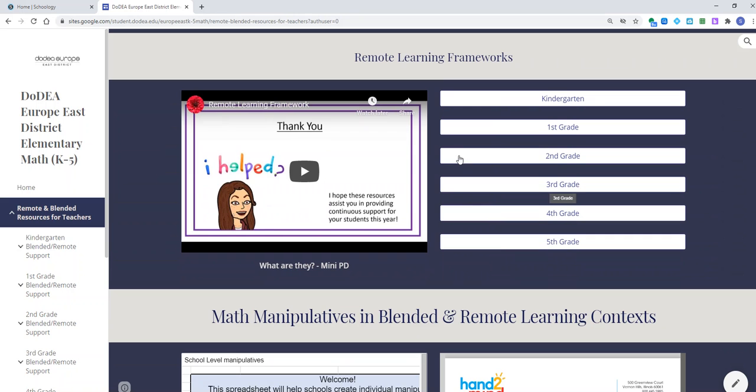And then there's information on our remote learning frameworks. We're going to look at one as an example, but I want to share that we have a mini PD available. What is a remote learning framework? How is it different than our normal learning frameworks? And how can I access those? These are available with a single click for your grade level, so you can access and know what the focus and priority standards are while we're in remote learning.